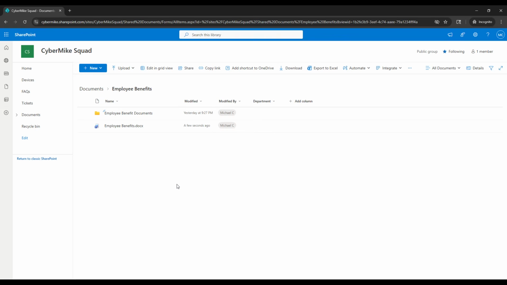Hello everyone. In this video, I'm going to be showing you guys how we can use the checkout and check-in tool on SharePoint. The checkout tool in SharePoint allows us to lock down a file so that we're the only ones that are able to make changes to the file while it's checked out.